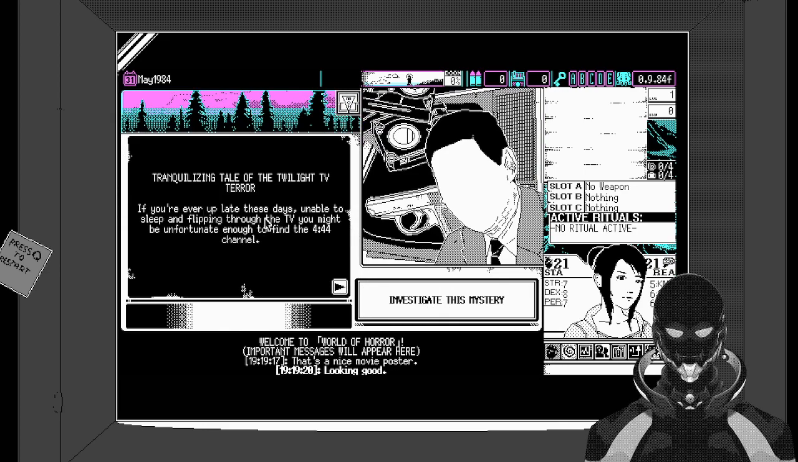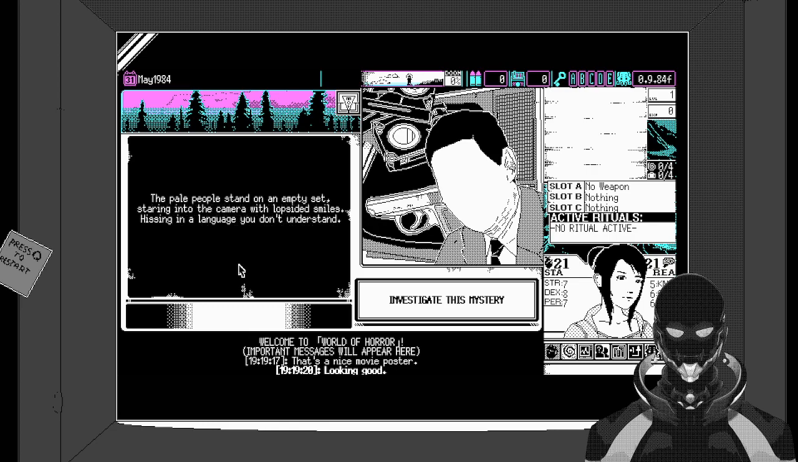If you're ever up late these days, flipping through TV, you might be unfortunate enough to find the 444. Pale people stand on an empty set, staring into the camera with a lopsided smile, speaking a language you don't understand.